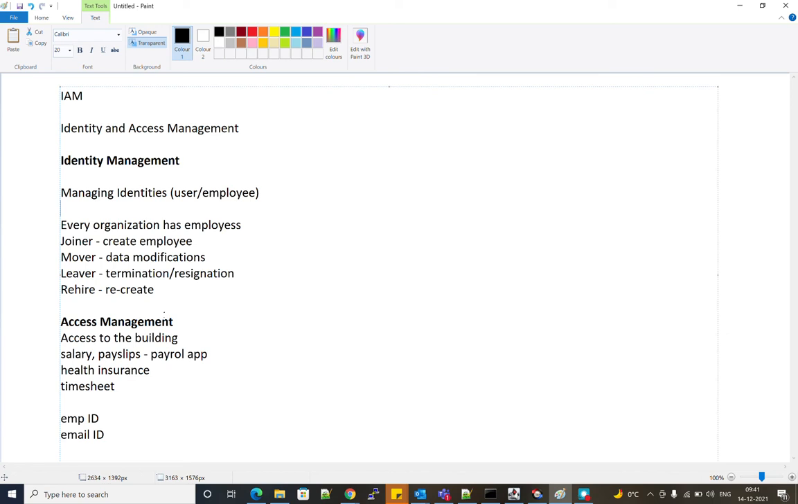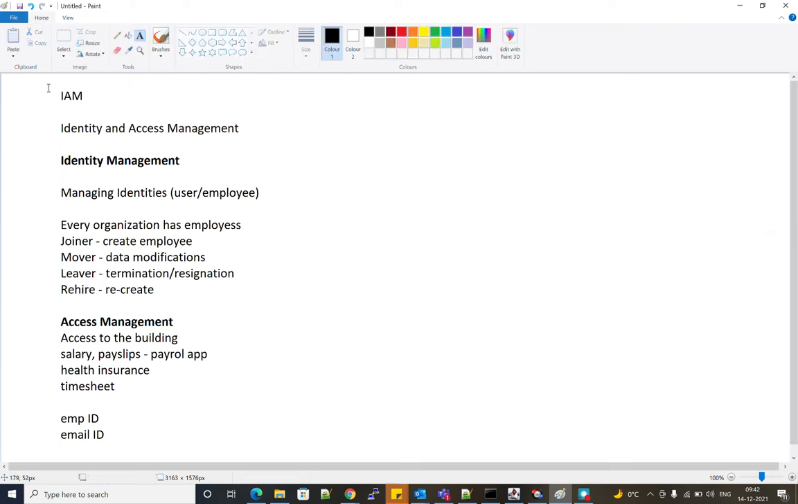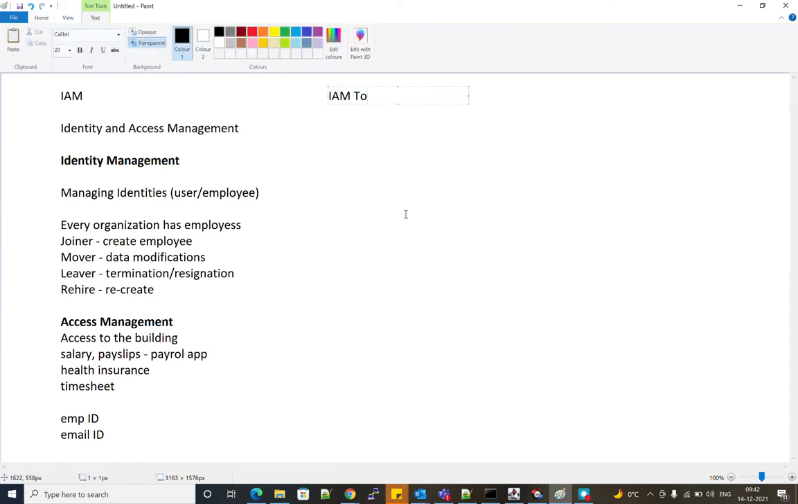Okay, everywhere in the world, every organization will be having IAM tools. Even if they don't have an IAM tool, even if they are doing it manually, that process is still called IAM. Okay, now let us talk about what IAM tools we have. I hope you are clear about what is IAM, identity management, access management, the purpose, the differences without IAM and with IAM, and what is the importance. So there are a lot of IAM tools in the market. To start with, Microsoft Identity Manager.